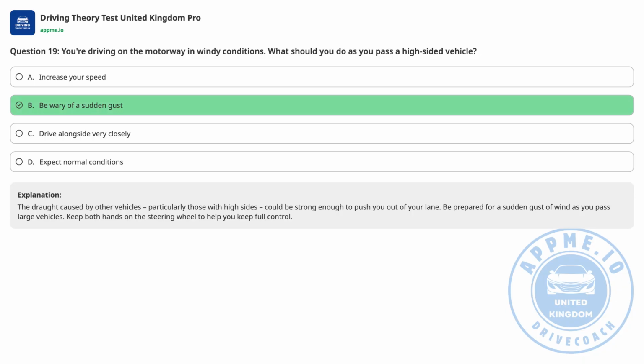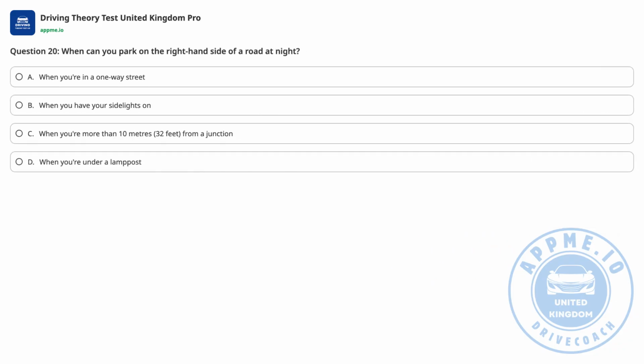The correct answer is B. Question 20. When can you park on the right-hand side of a road at night? A. When you're in a one-way street. B. When you have your side lights on. C. When you're more than 10 meters, 32 feet, from a junction. D. When you're under a lamppost.